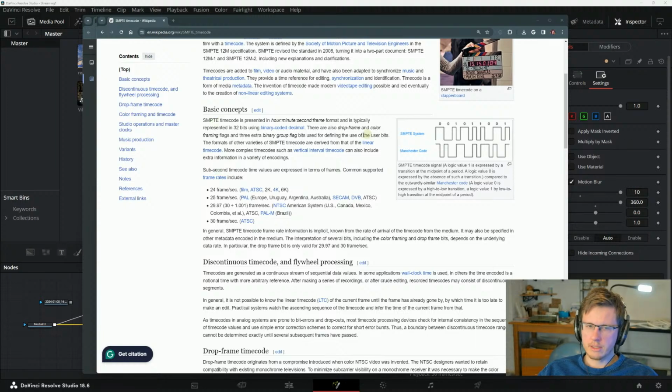Wait. SMPTE timecode is presented in hour, minute, second, frame format and is typically represented in 32 bits using binary coded decimal. There are also drop frame and color framing flags and 3 extra binary group flag bits used for defining the use of the user bits. What? The formats of other varieties of SMPTE timecode are derived from that of the linear timecode. Huh? More complex timecodes, such as vertical interval timecode, can also include extra information in a variety of encodings. Sub-second timecodes, that's what we were talking about before, when we were like, that's so cool.